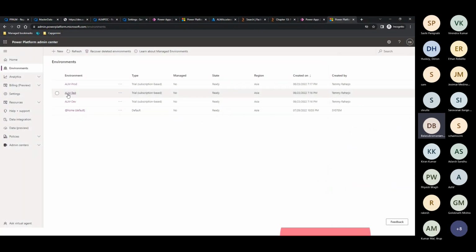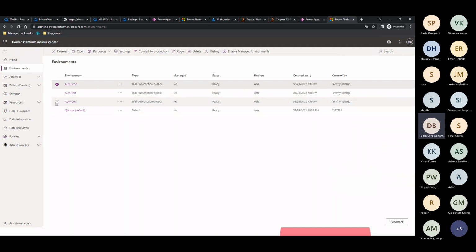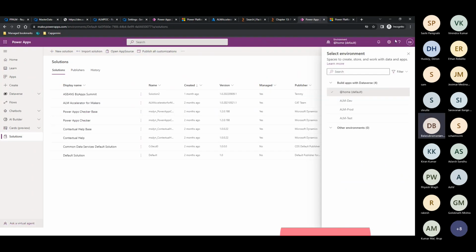For our business requirement, we just created three environments. One is ALM dev, then test, and the production environment. So we have created these three, and we'll be using these three in today's session.